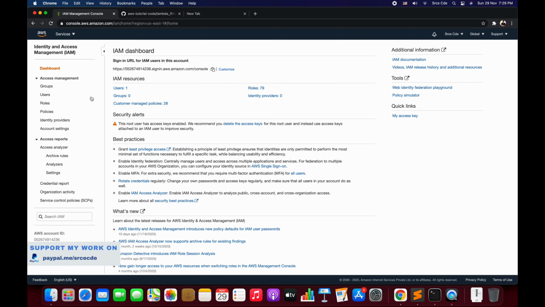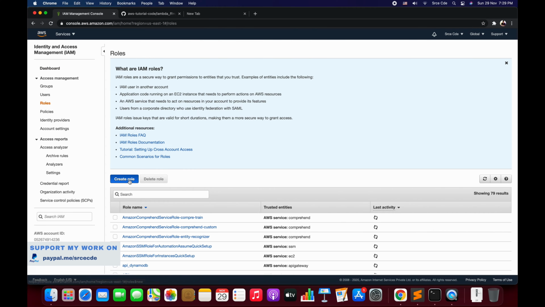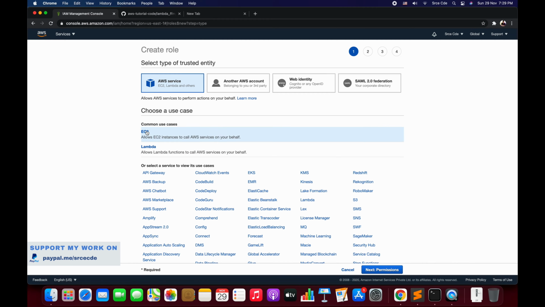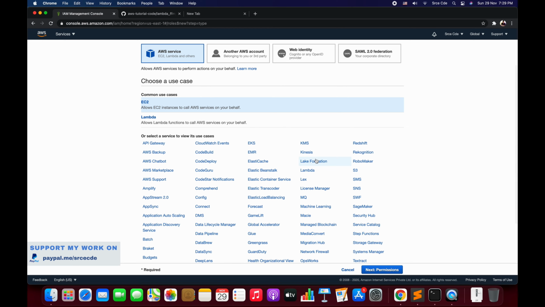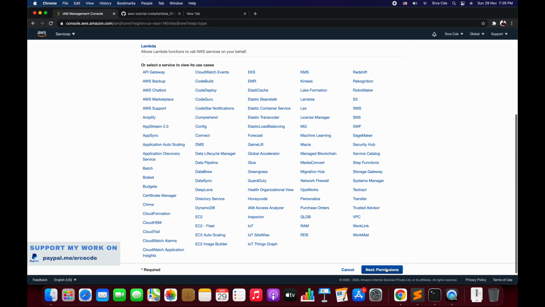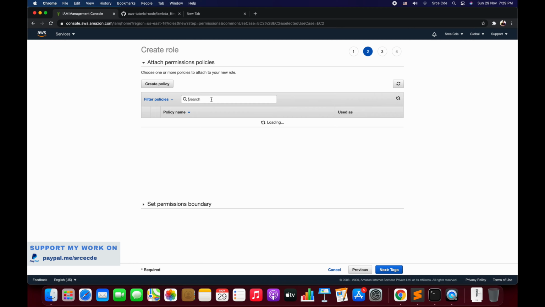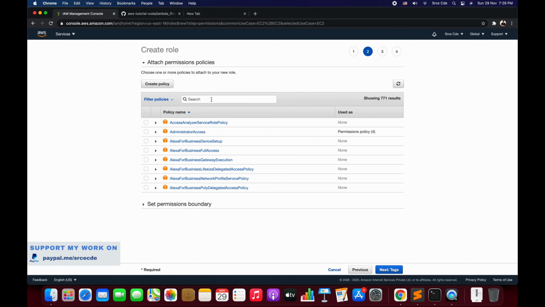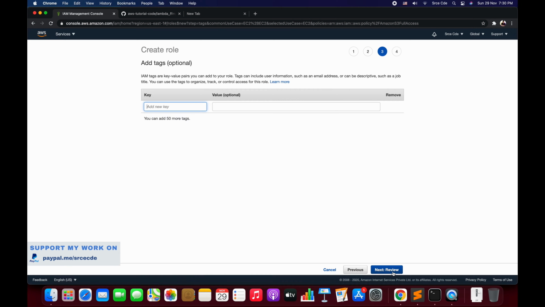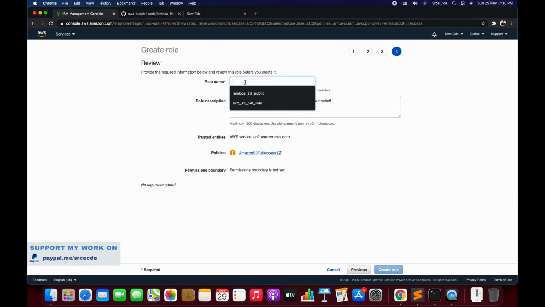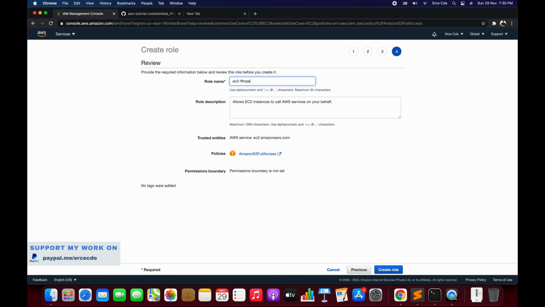Now once you are there, click on roles from the left panel and say create role. Now here select EC2 as a service because we are creating this role for the EC2 instance. Say next permission. Now here we want to give permission for S3, right? So we will search for S3 and we will select Amazon S3 full access. Say next tags, review, give it a role name. I will say EC2-FFmpeg-S3 and say create role.